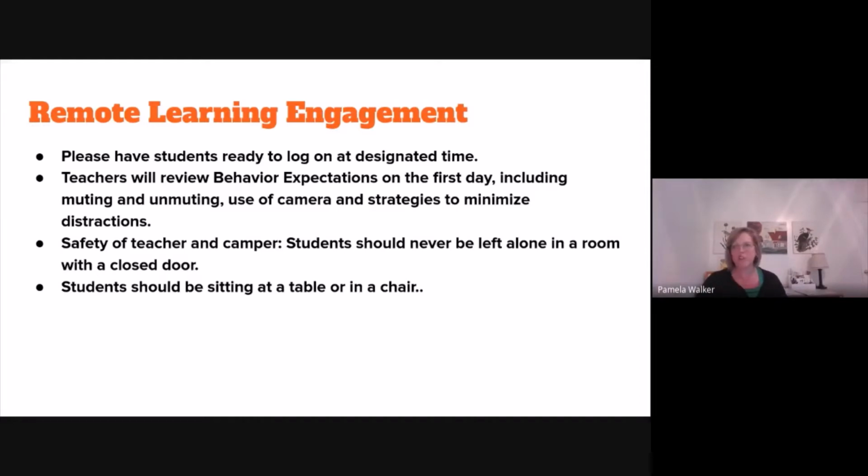Of course, the older the child is and the more independent, the longer the lesson will be. So the teachers will also review the behavioral expectations for the first day, including muting and unmuting, and the importance of not spinning in their chair and using the camera or distracting others during that time period.